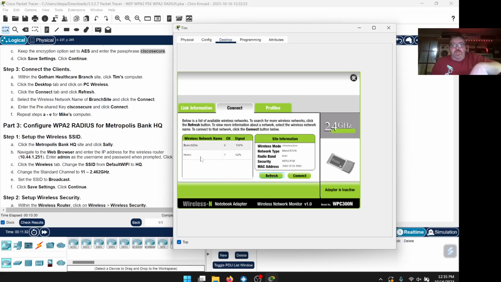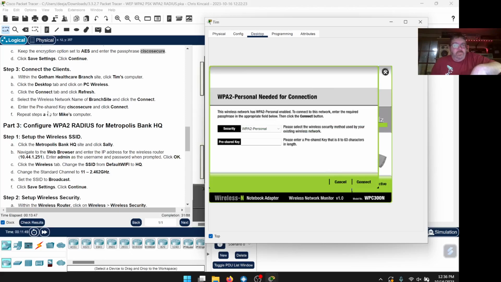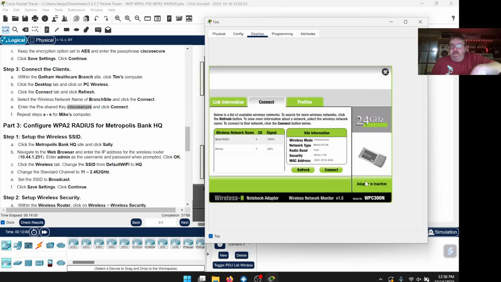And so somehow or another that home network that we set up that was in a completely different building is so strong it reaches all the way over here. Ignore that. I'm going to select the wireless network name branch site and click connect. So branch site and then click connect. Step 2 part E, enter the pre-shared key. Cisco Secure. I'm just copying and pasting. Make sure there's no space at the beginning or end and click connect. And looky there. It looks like we're doing good.